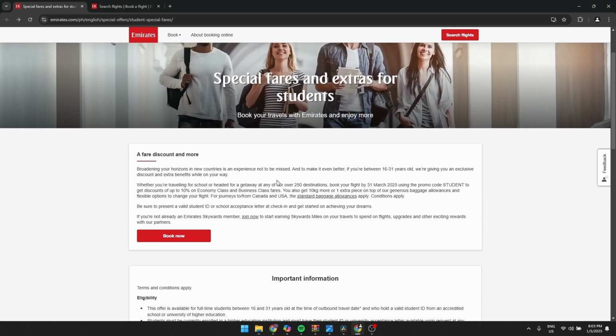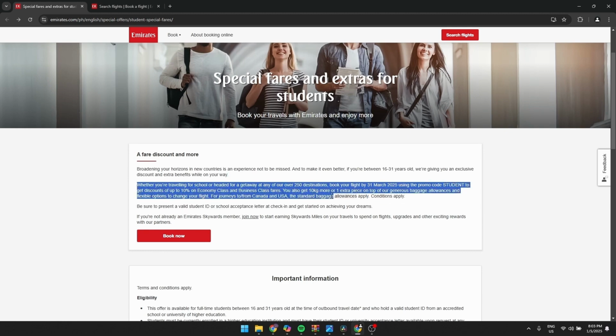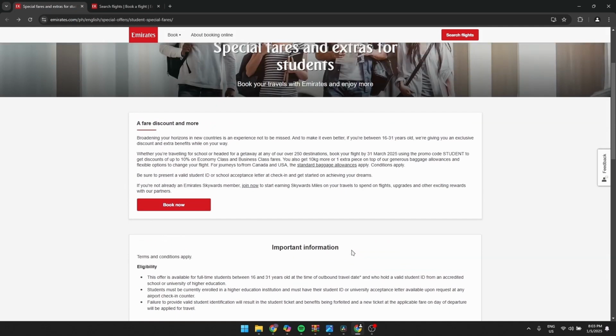That's how you can get student discounts on Emirates and enjoy savings on your flights. Use the promo code STUDENT at checkout, verify your student status at check-in, and enjoy up to 10% off plus extra baggage allowance.